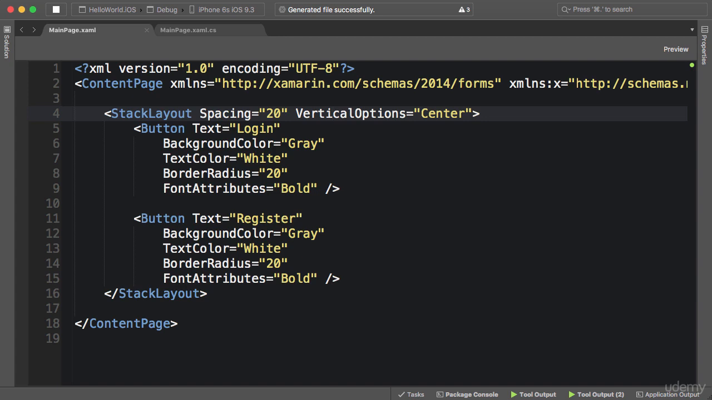So we have a stack layout, and inside the stack layout, we have two buttons, which are almost identical. Except the text being different, background color, text color, border radius, and font attributes are exactly the same. Now, as your application grows in size, there are values that you want to reuse in different places. For example, this border radius here is repeated in two places. If tomorrow we decide to change this to, let's say 30, we have to update it in two places. So is there a better way?